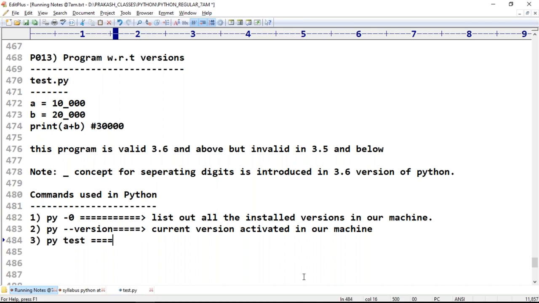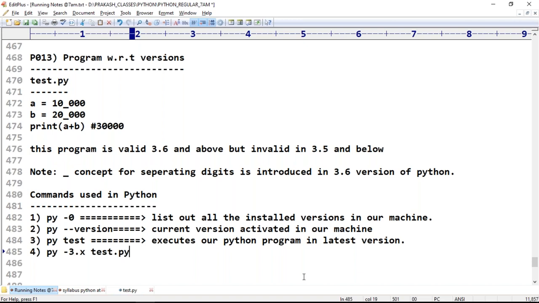Sir, which executes our Python program in the latest version, which you installed in your machine. I want to execute in a specified version. Don't worry, sir, py hyphen 3.x, where x may be your specified version. So now this program will be executed. We can execute our program in 3.x version. So these are the commands that you need to remember while working with Python programs.